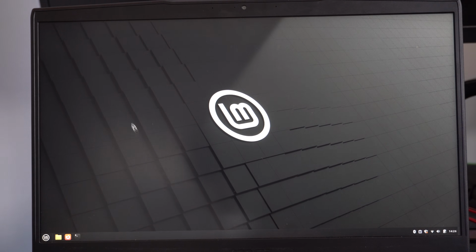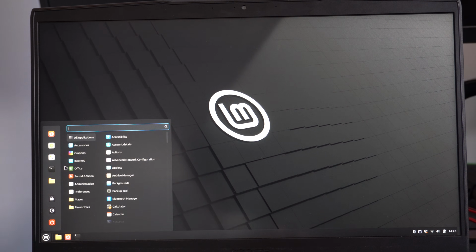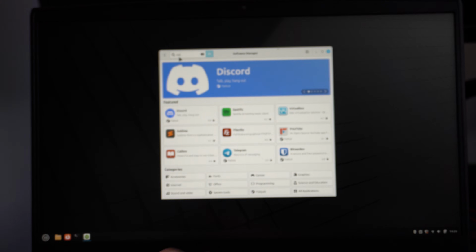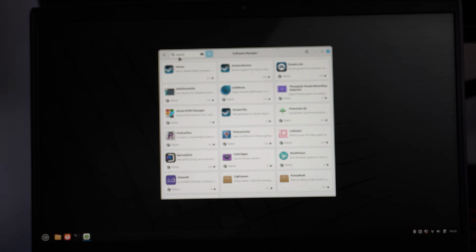Today in the studio, I'm going to show you how to download Steam on Linux Mint. Just go to the Start button or the Start menu, and then go to the App Center or the Software Manager, and then just type in Steam. So you can just download it through the Software Manager.